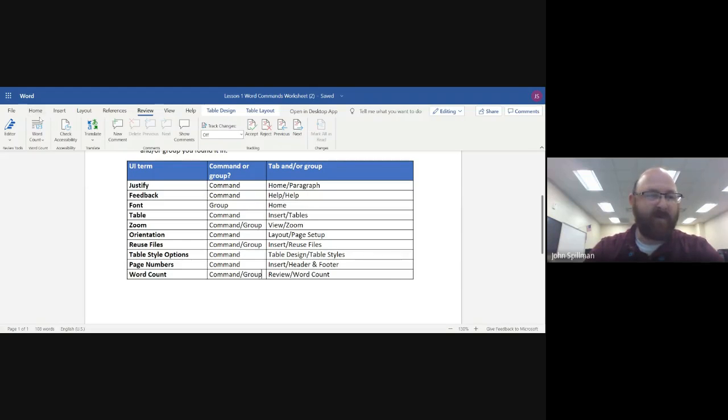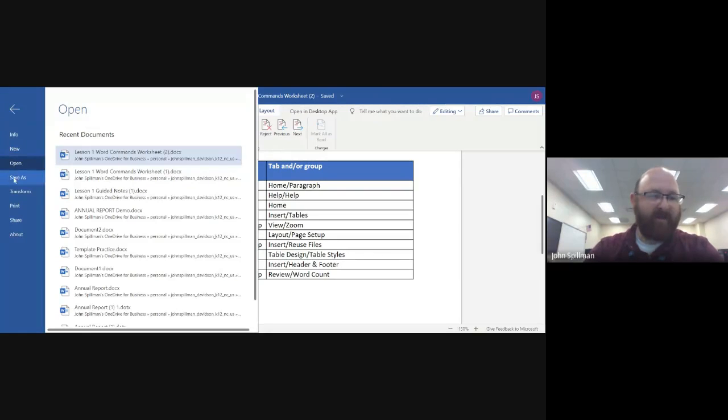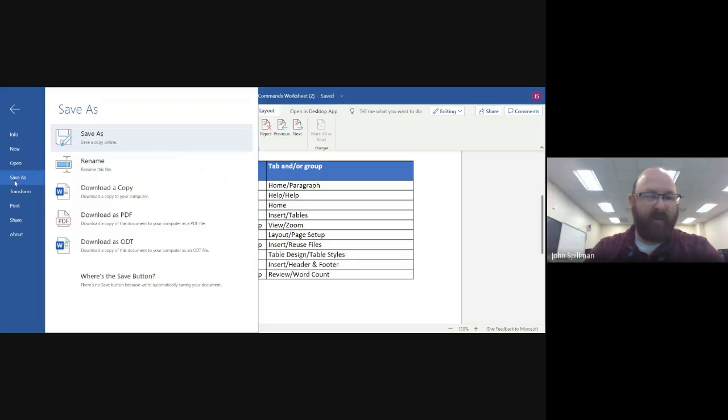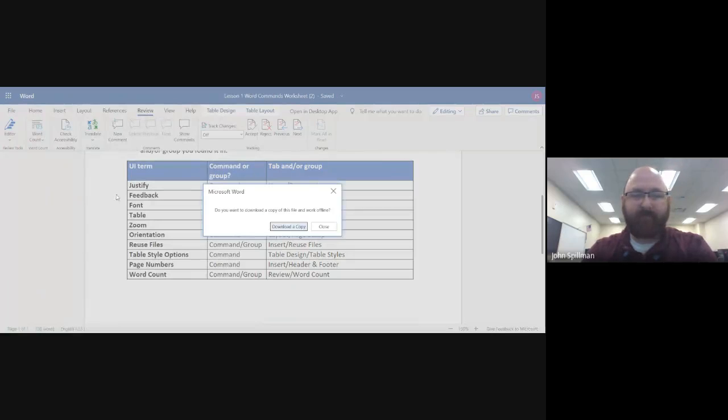So what you want to do first is go to File, Save As, and then just download a copy of your document. And you can download it as a PDF if you wanted. It doesn't really matter. Canvas is going to convert it to a readable format for me anyways. So you can pretty much download either one of these and you'll be good. So I'm going to go to download a copy.